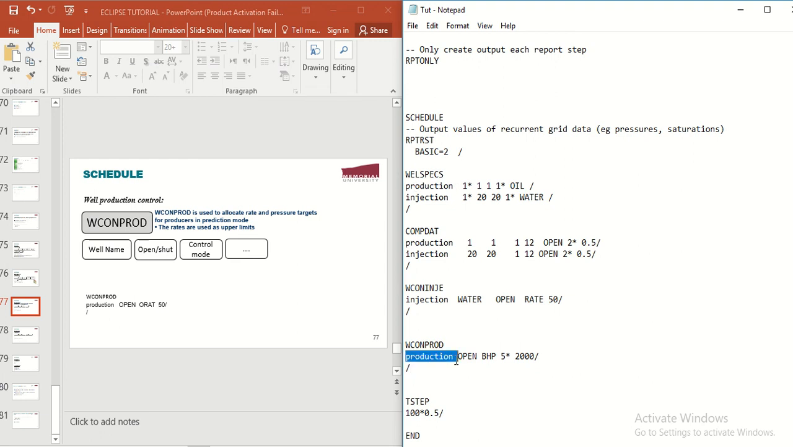So production, and your well will be open, and you are saying that my control mode will be based on bottom hole pressure. So you have an exact same scenario here as well. If you define, for example, control mode based on bottom hole pressure, you need to leave 5 items as default, and then you need to define what will be the bottom hole pressure. So in this case, it's for example 2000.